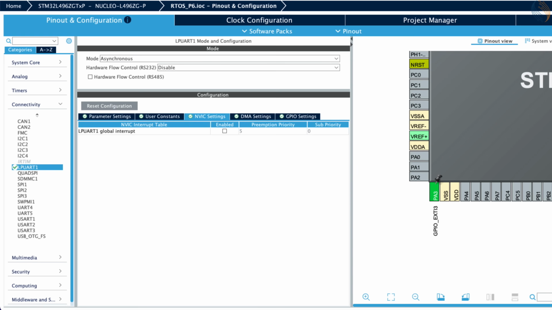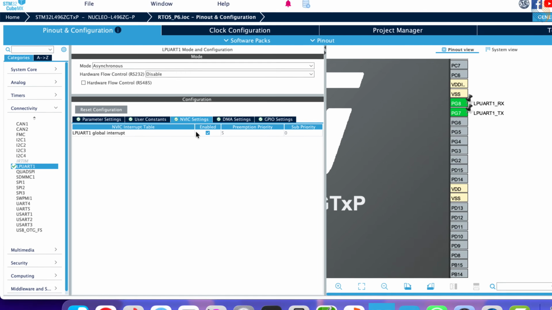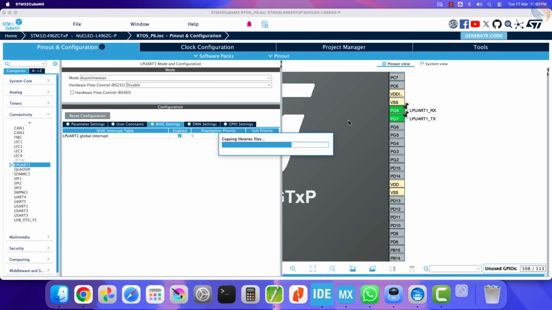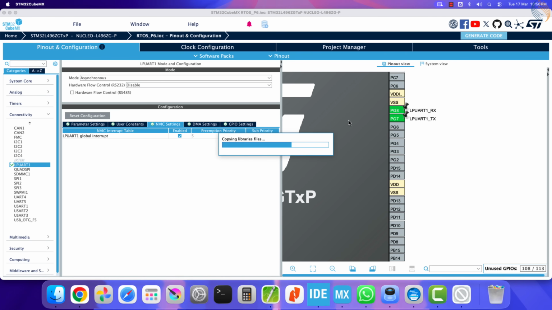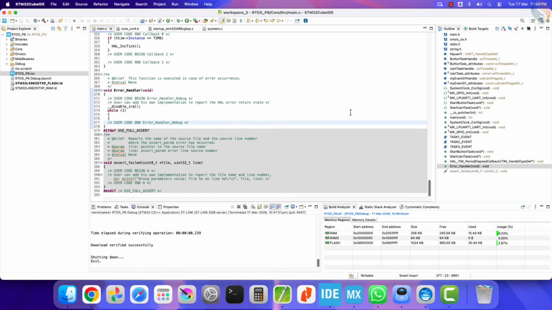Now let's look at the UART settings. The low power UART 1 is already enabled for logging. Here we are simply enabling its interrupt so we can also receive data from the computer in the interrupt mode. That is all the changes we need to make. Click Generate Code to generate the updated project.